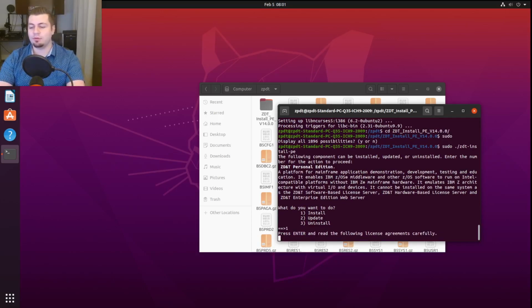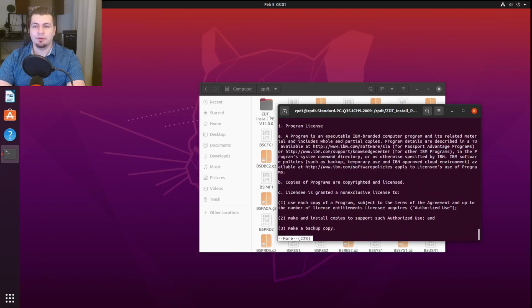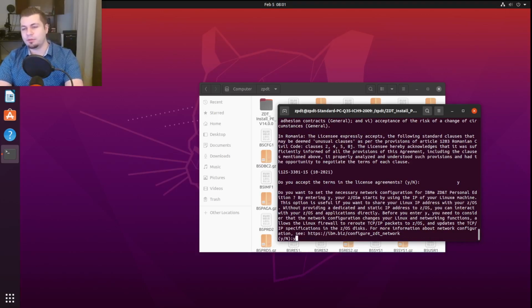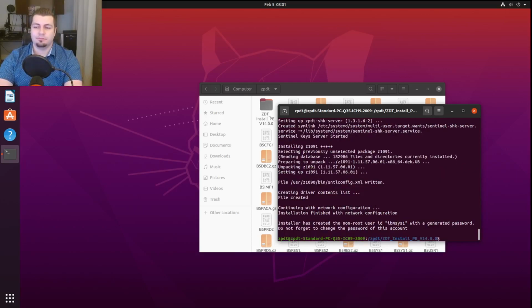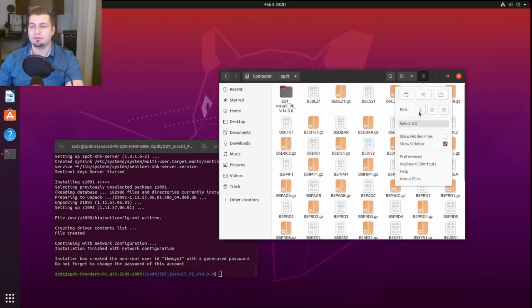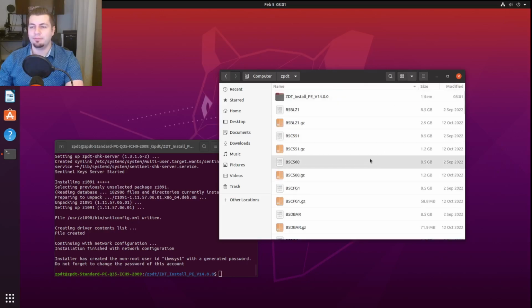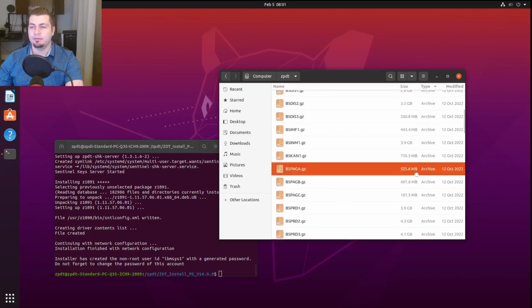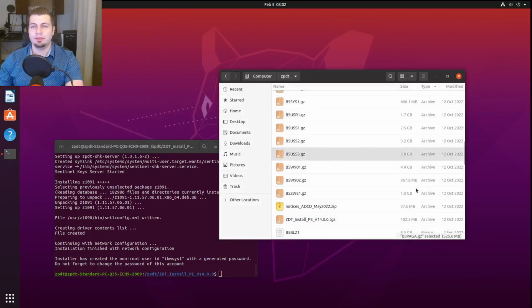And then we need to carefully read the license agreement and confirm again for networking. All right, so now we need to decrypt two of the volumes. Now, you can kind of notice these if you go in. Let's just sort by type here.